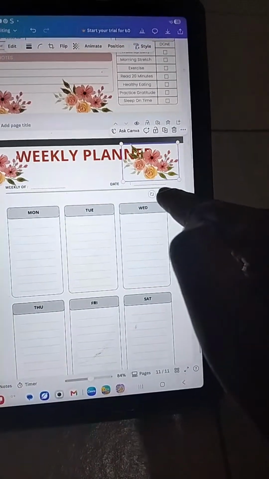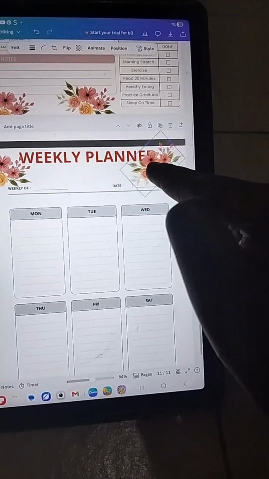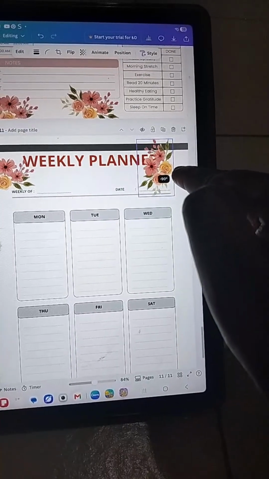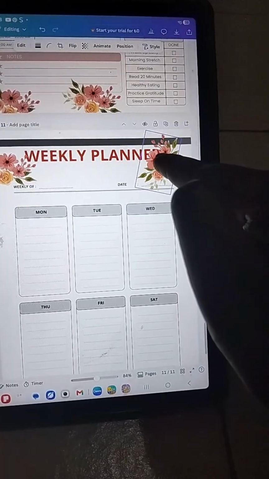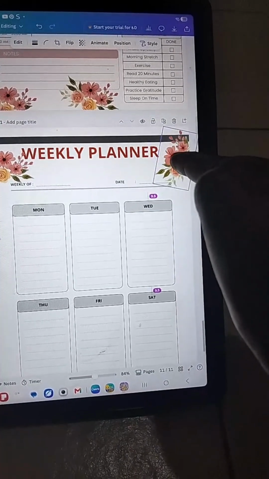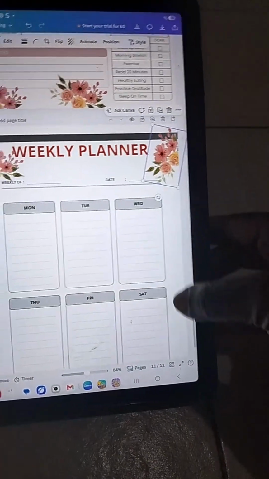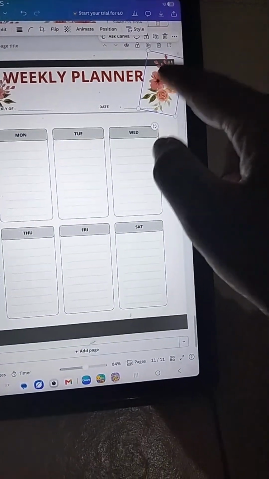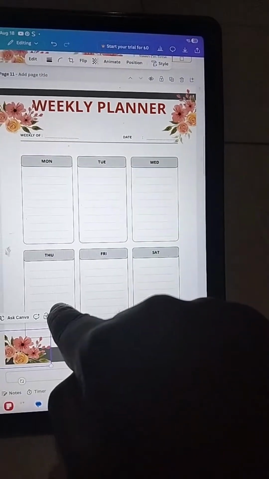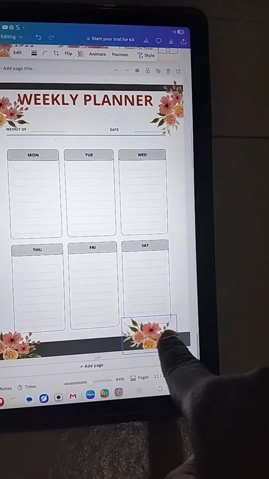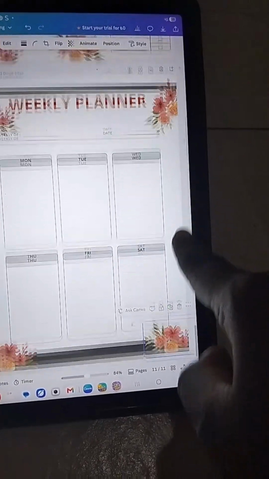So I'll just flip this and turn it, because I want it to face like this. So I'll just rotate it. You can just rotate it. So I'll leave it like that. So I'll do the same, duplicate this and drag it and drop it down. So now we have a weekly planner and a daily planner in one planner.